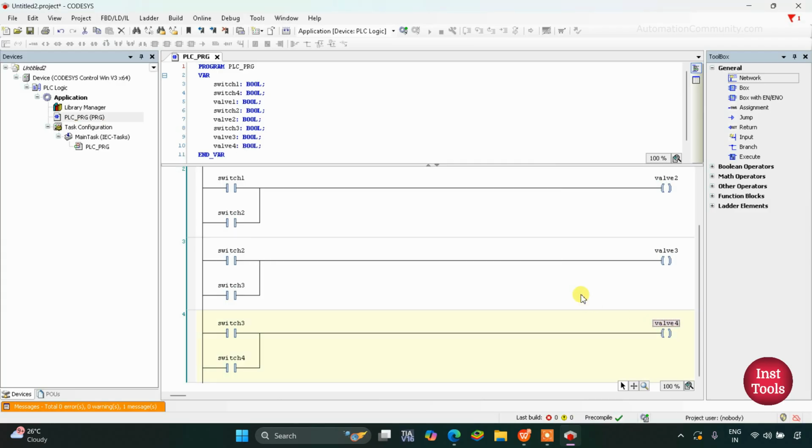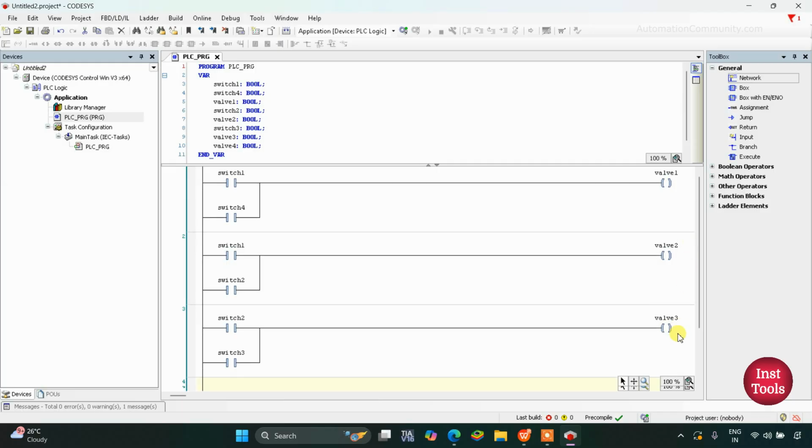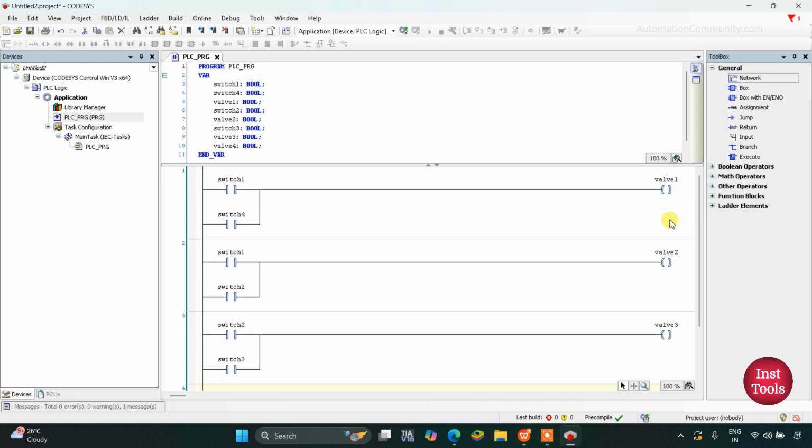So when switch 1 is on, valve 1 and valve 2 get on. When switch 2 is on, valve 2 and valve 3 get on. When switch 3 is on, valve 3 and valve 4 get on. And when switch 4 is on, valve 4 and valve 1 get on. When switch 1 is on, the signal will flow through this and valve 1 gets on. The signal will also flow through this, and valve 2 gets on.